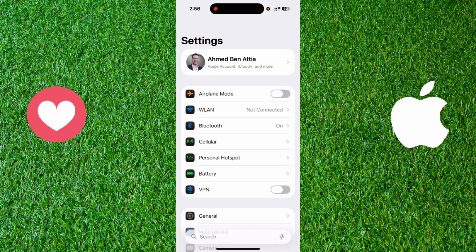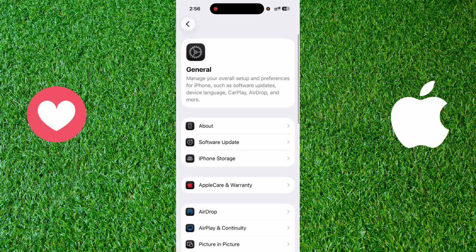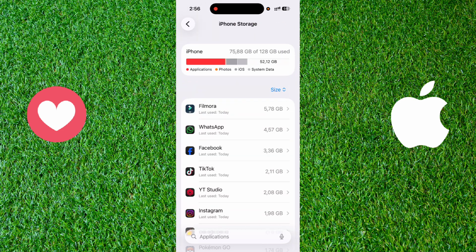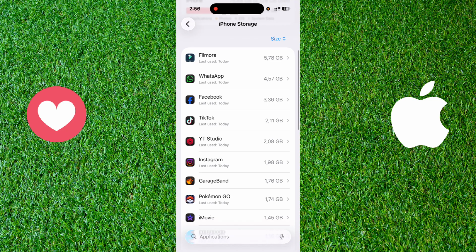And the second thing, you can go to the settings of your phone, and after that go to General, and after that go to iPhone Storage. On iPhone Storage here, as you can see, it will give you the apps that you are using and how much storage every app is taking. So for example, if there is an app that you are not actually using, you can select it.